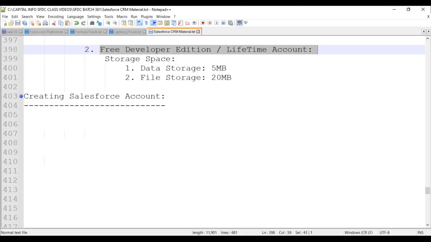Two months before the deactivation, Salesforce will keep sending email notifications to you. Dear customer, you have a Salesforce account. This is the ID of your Salesforce organization. But we have observed that for the last 300 days, you are not using our Salesforce account. So as part of our company policy, if any customer is not using the Salesforce account for the last 365 days, we need to deactivate that account. We are going to deactivate your account on such and such date. If you want to continue to use that account, please log in to our Salesforce account and you can continue to use it. If you don't want to continue, you can just leave it.